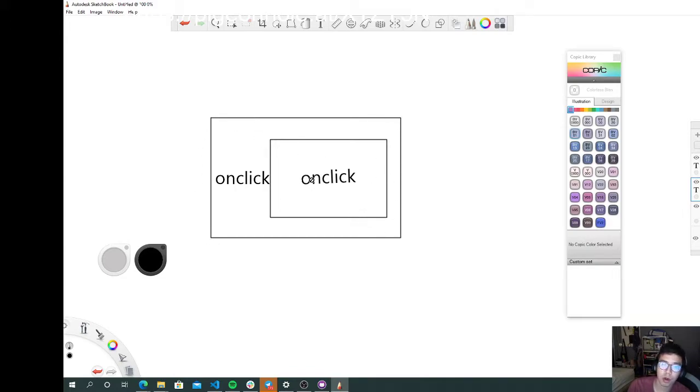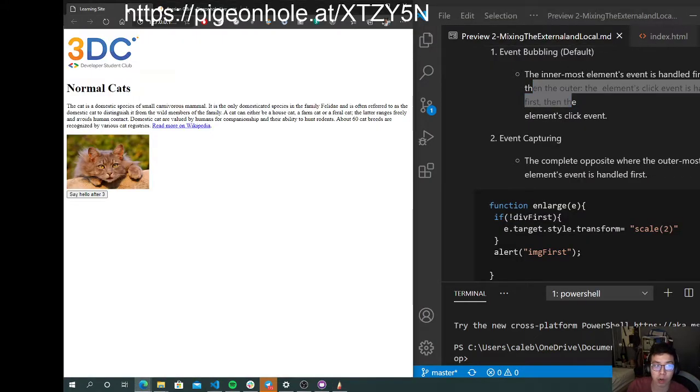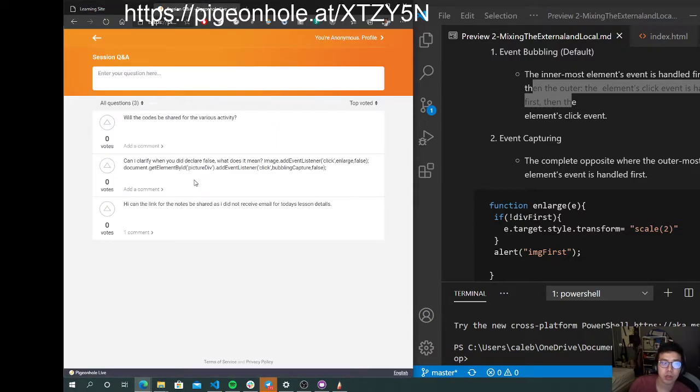Alright, so when you set it to false, what you're telling it is that you want the function on this image to occur first, and then the outer, bigger one. If you want it the other way, then you set it to true. So you want this outer function to run first, and then this one. In most cases it doesn't really matter, but with animations or transitions, it might matter, because you want things to happen in a sequential manner. Alright, so I hope that answered your question.